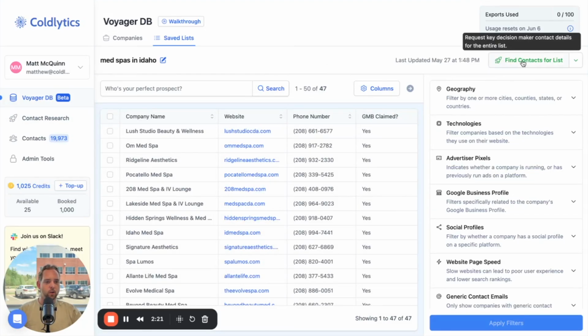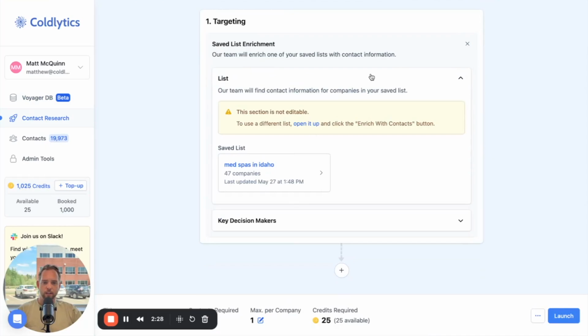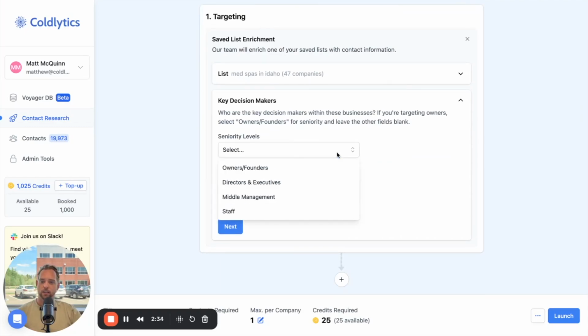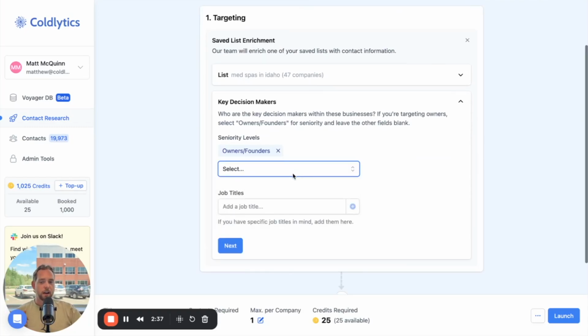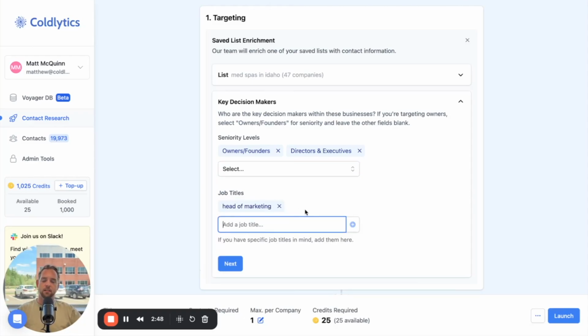At this point, we're going over to find contacts for list and click that green button in the top right. You can see it's showing you the list that we just made can be accessed very quickly from here, and we can start defining things like who the decision makers are that we want to talk to. Let's go ahead and select on owners, founders, directors, and executives. These are the top two categories most users are looking for leads within for obvious reasons. But if you had a specific job title, like a head of marketing, you could type this in here and submit it. And this saves you from having to type every variation of a CEO's job title instead.